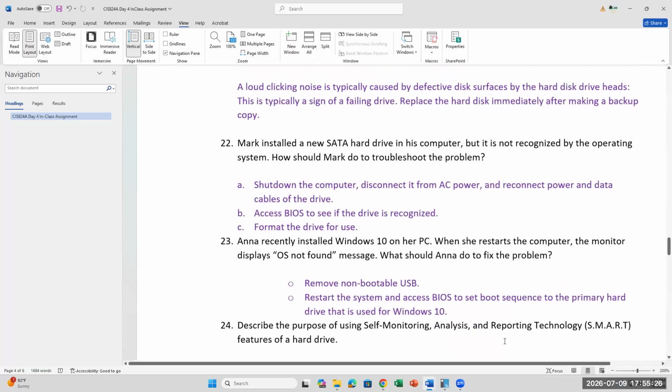All right, question 22. Mark installed a SATA drive on his computer. It's not recognized by the operating system. What should he do? Shut down the computer, right?